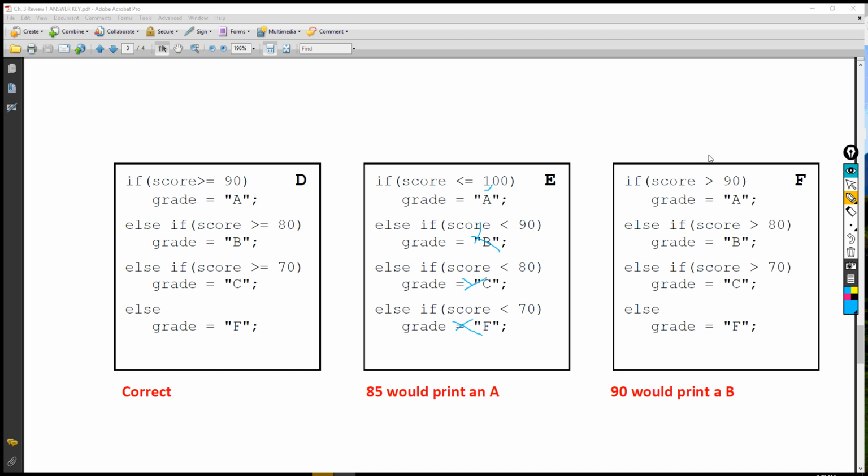Again, like I've been testing, 95. Well, is 95 greater than 90? Yes, it is. Well, that's great. So therefore, this must work because it prints an A. Let's try 85. Is 85 greater than 90? No, so it ignores. Is 85 greater than 80? Well, yes, it is. So it prints a B. Wow, this is looking really good.